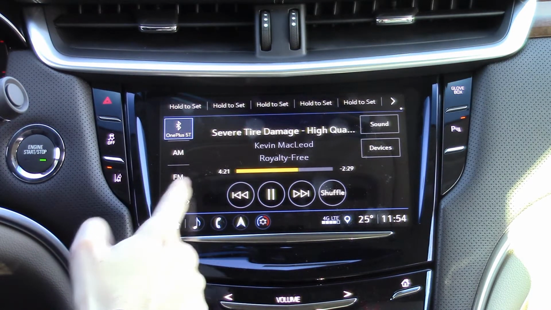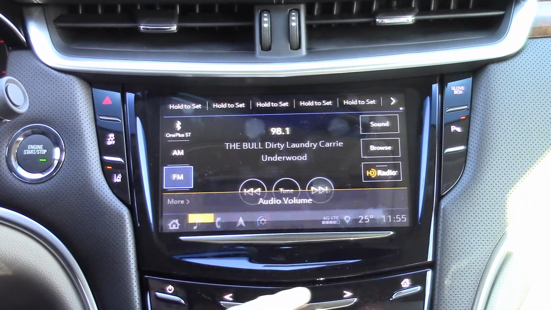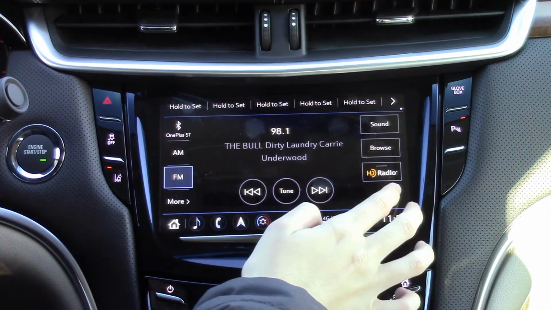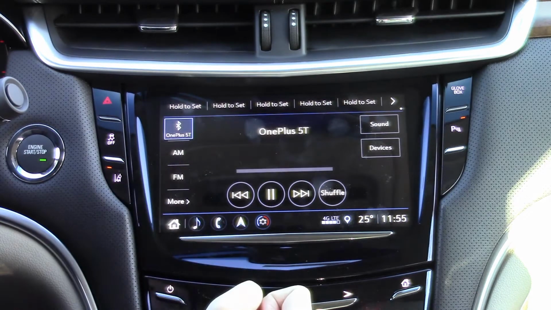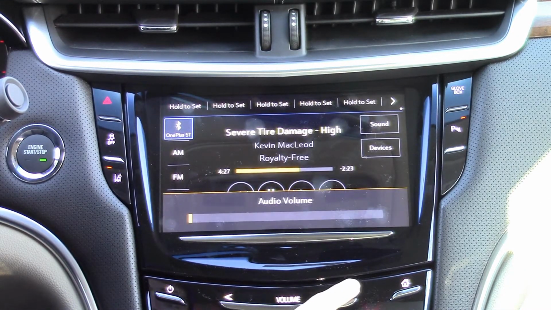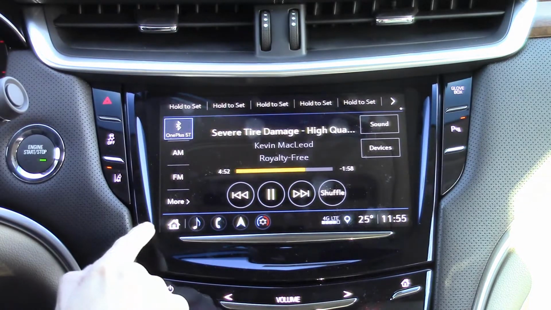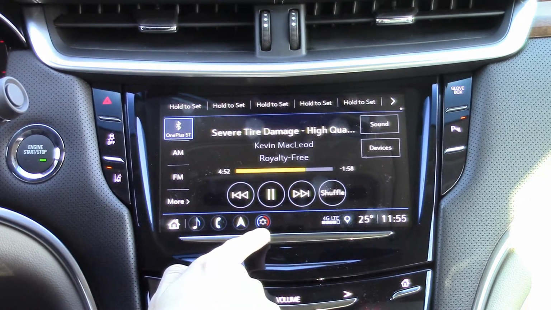Lining the side, you have many different audio sources. Of course you have FM radio, and as you can see, switching between the sources is quick and easy. Across the top you have different audio presets, and on the bottom you have quick access to different apps like phone or navigation.